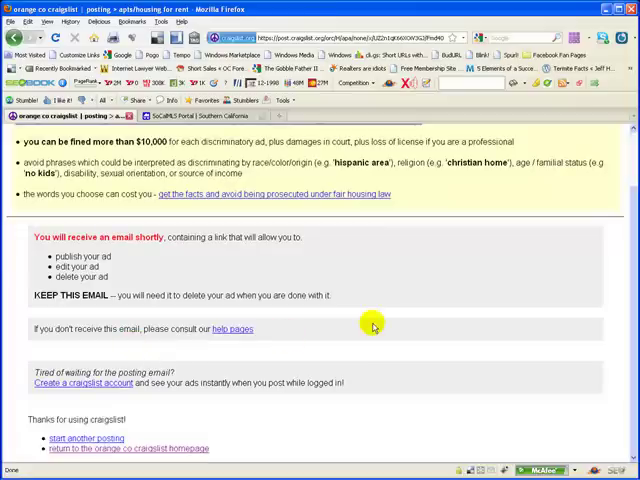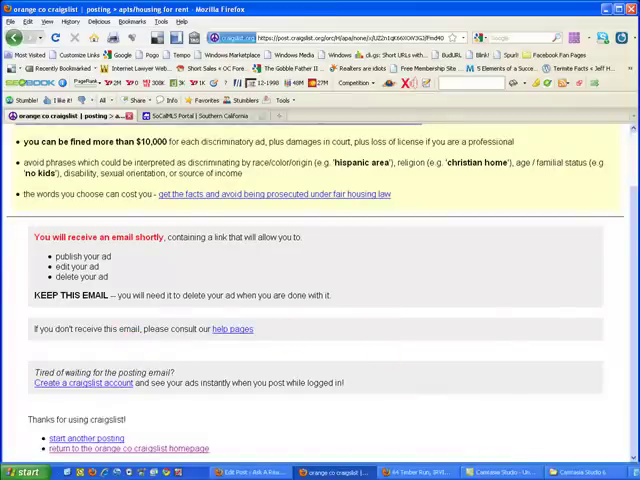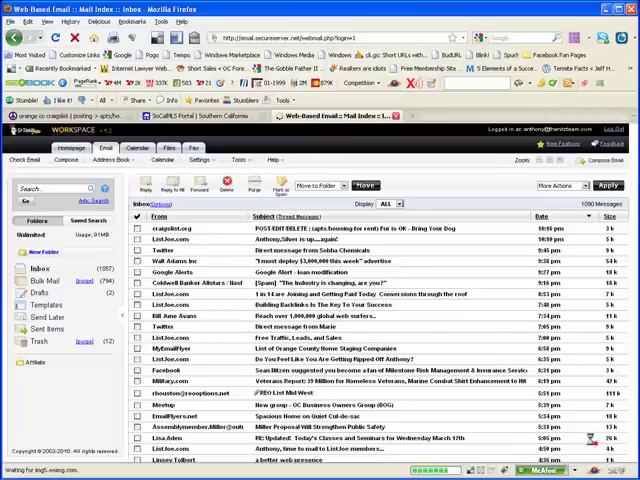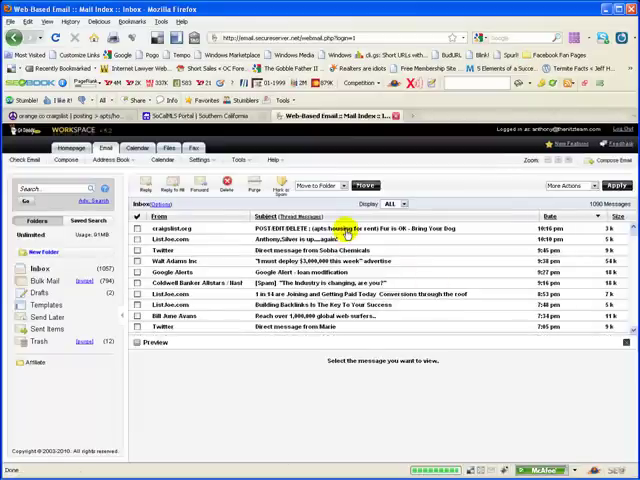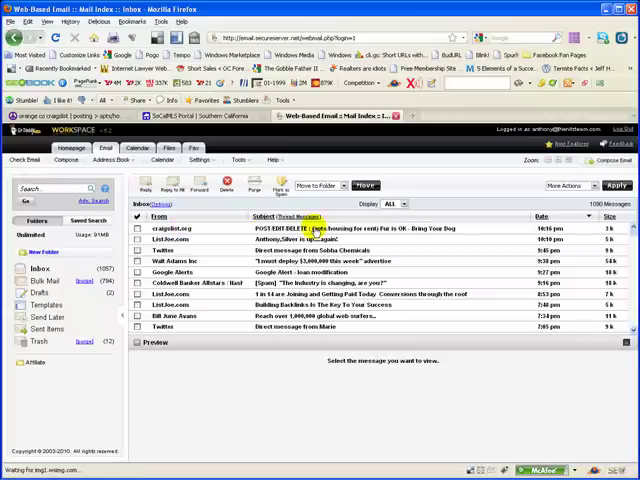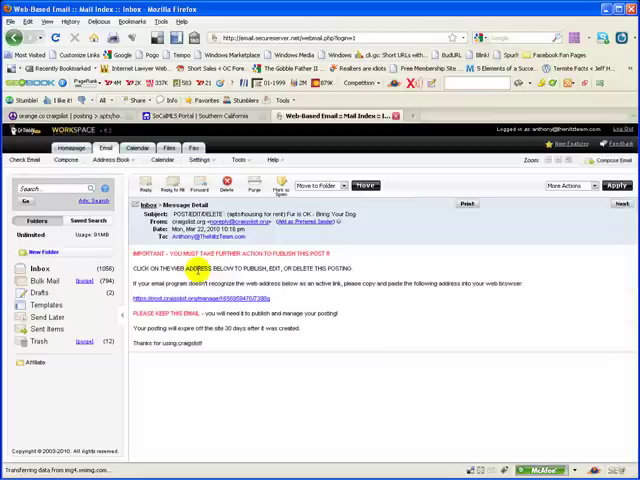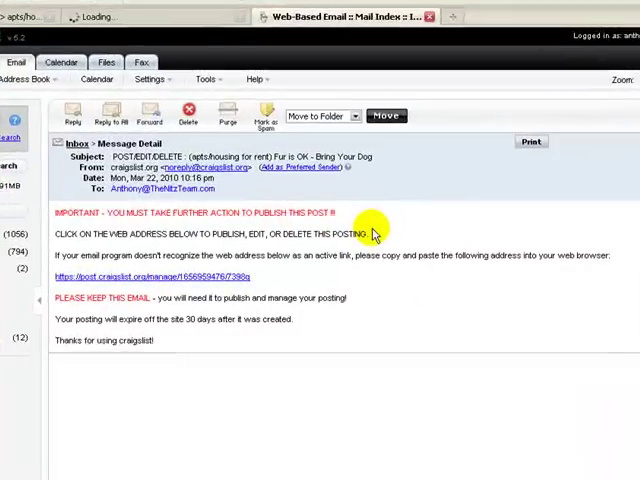I'm going to pause the video for 1 second while I go get the email. Be right back. Okay, I'm back, and I am back in my email, and you see I've got an email right here from Craigslist. I just opened that up, and it's going to have a link inside there. So inside this email, it says here, important, you must take further action to publish this post. The post is not published yet. You have to click on the web address below to publish or edit or delete this posting.